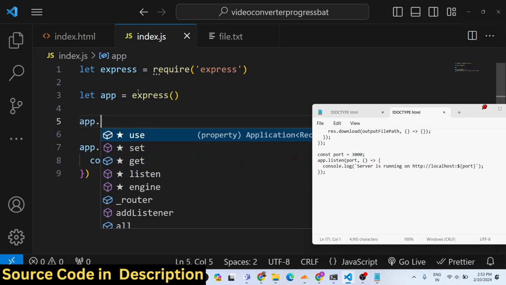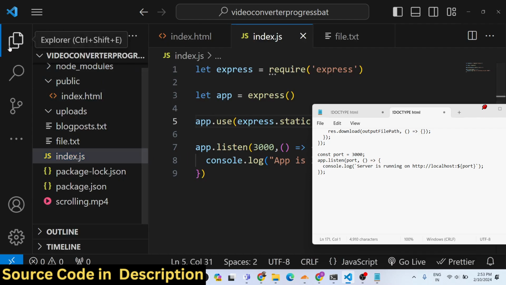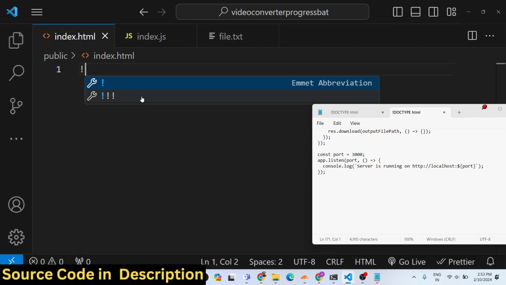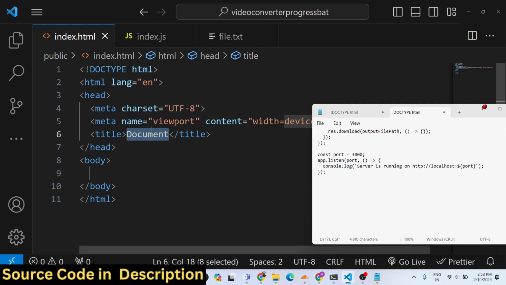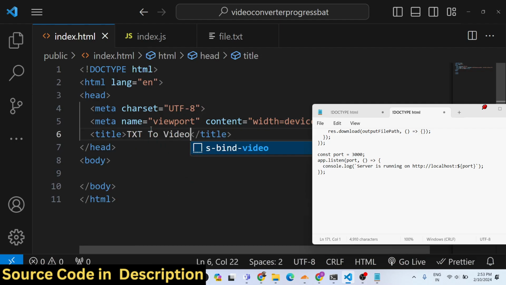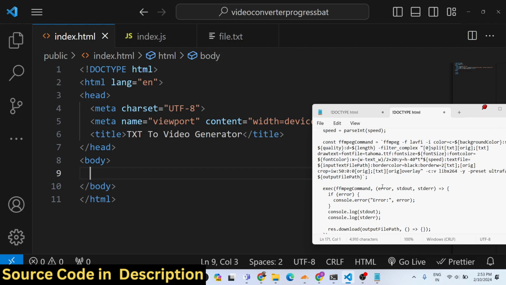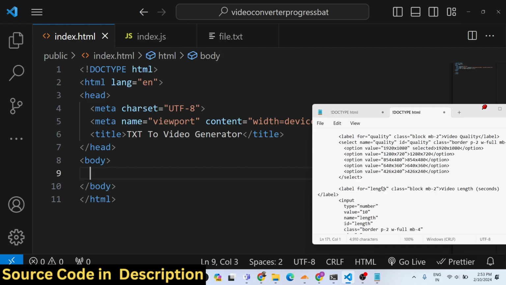After this, guys, what we need to do is simply set the static directory. So we can make the public directory static. Now inside public index.html, if I write something here, I write "txt to video generator". Here we will actually be writing our HTML file.